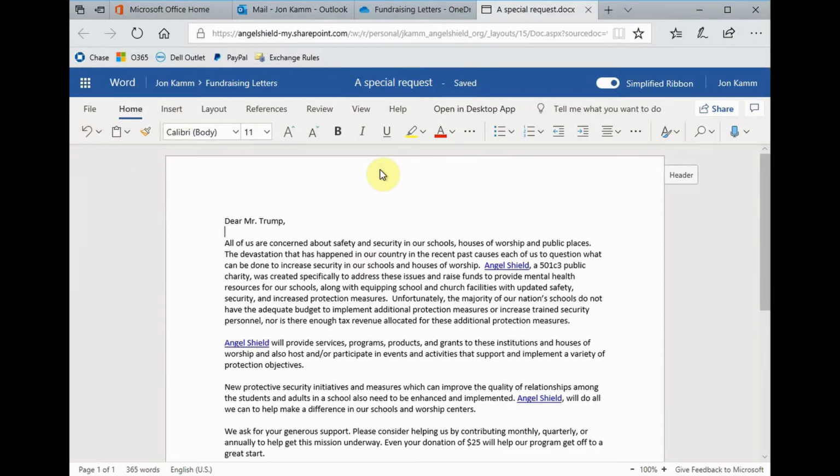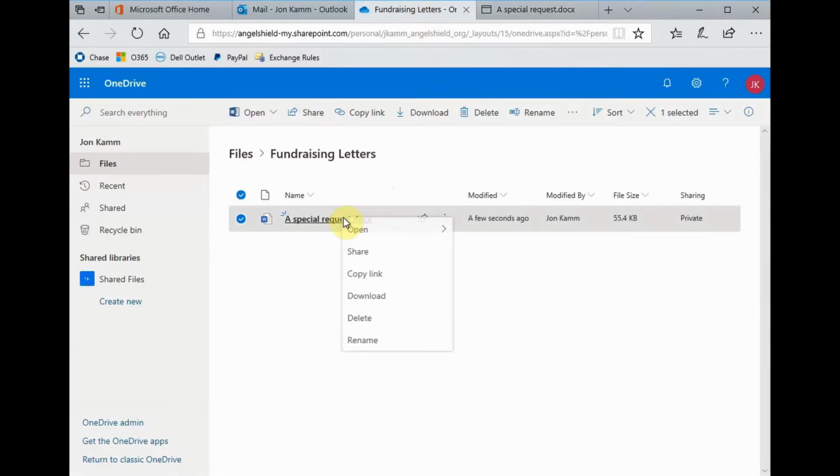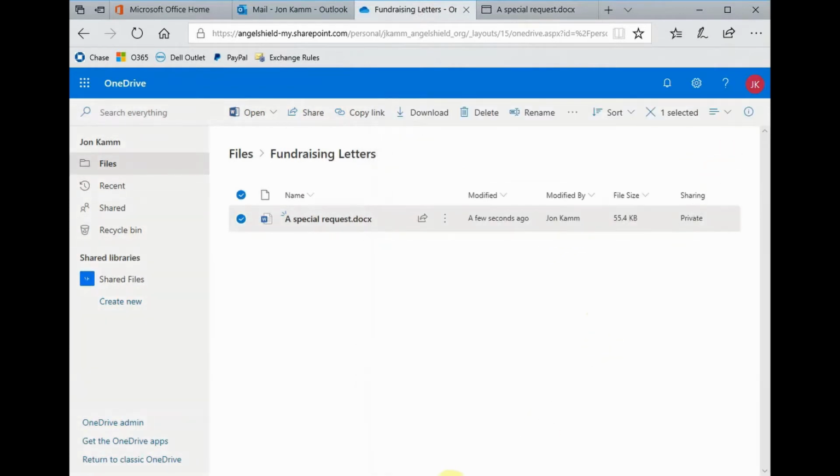And if I make too many changes, I can undo all the changes, and I'll show you very quickly. I can come in here and right click and go to version history, and I can change that document back to a prior version, whenever it was made. It could have been 3 months ago, and I can recover that information.